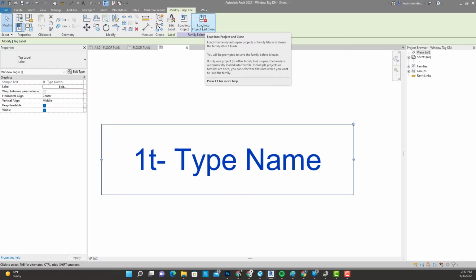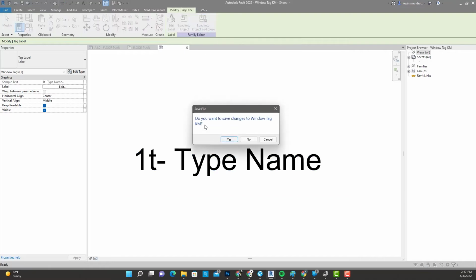Load into the project and close. I'll go ahead and do this. So it's going to ask, do you want to save the changes to the window tag? When you say yes to this, we're going to say yes to overwriting that version that I saved in the downloads folder as my junk folder.